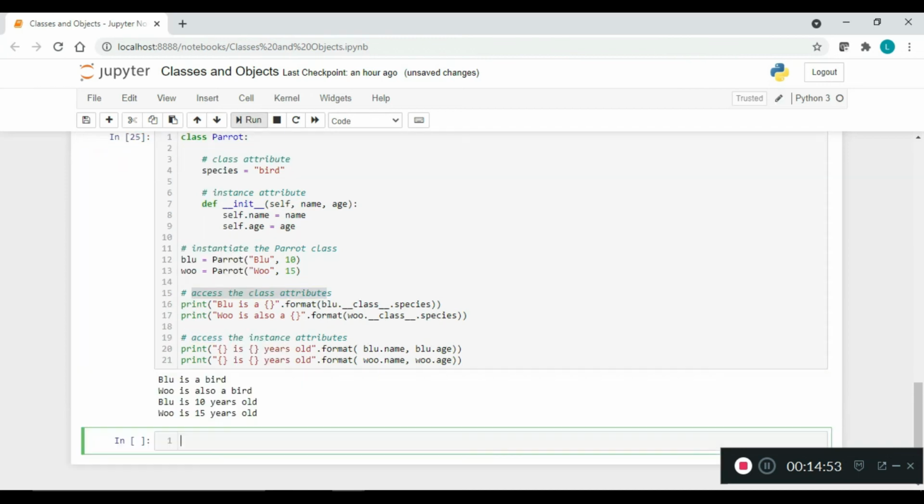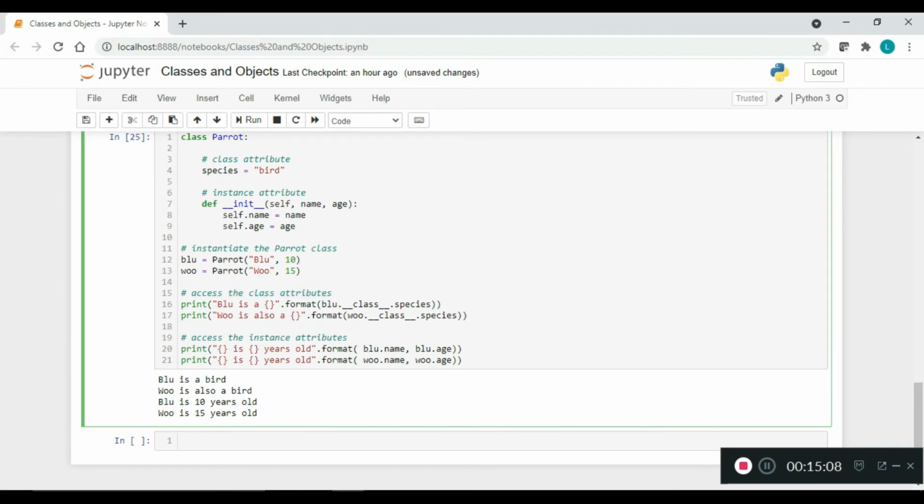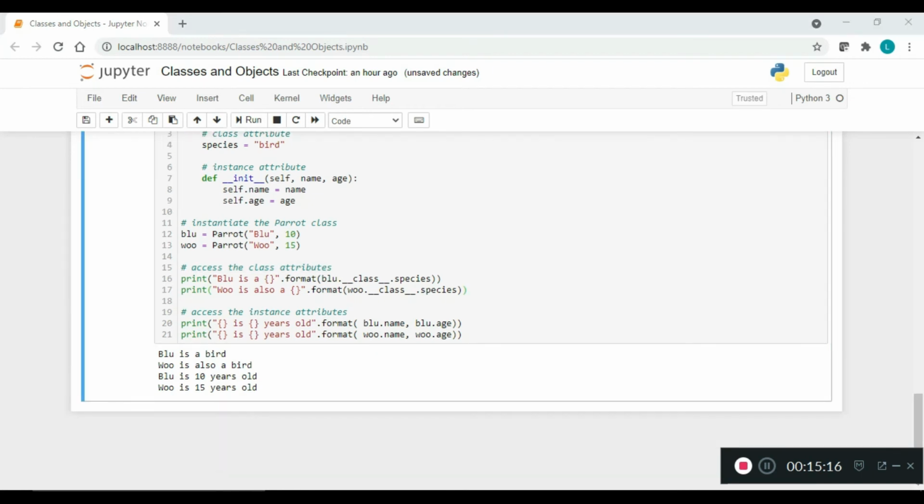Let me run this. Yes, blue is a bird. Who is also a bird. Blue is 10 years old and who is 15 years old. That was the thing. We instantiate the parrot class and we access the class attributes using this program. Now let us see the insertion of methods to it.